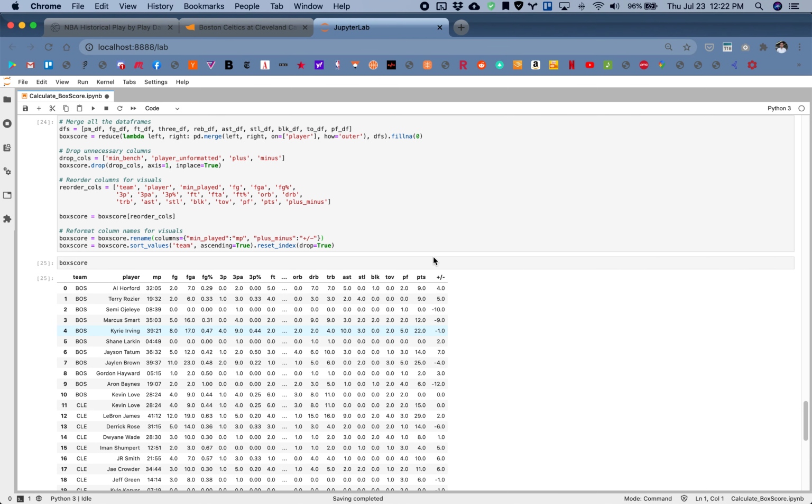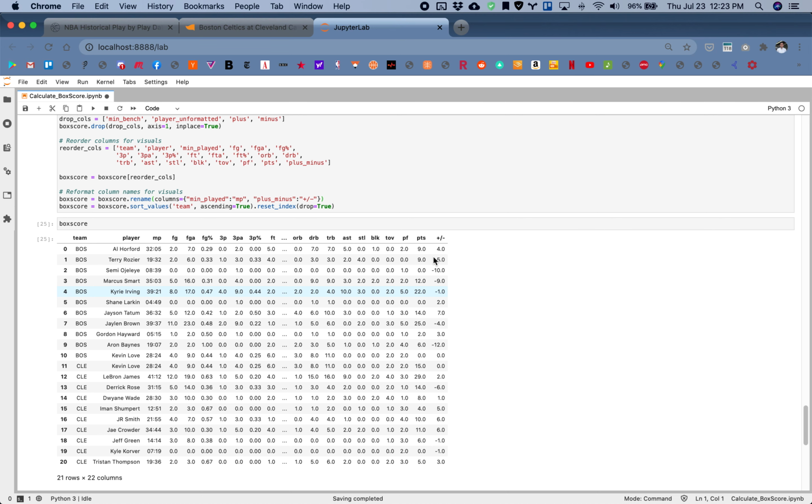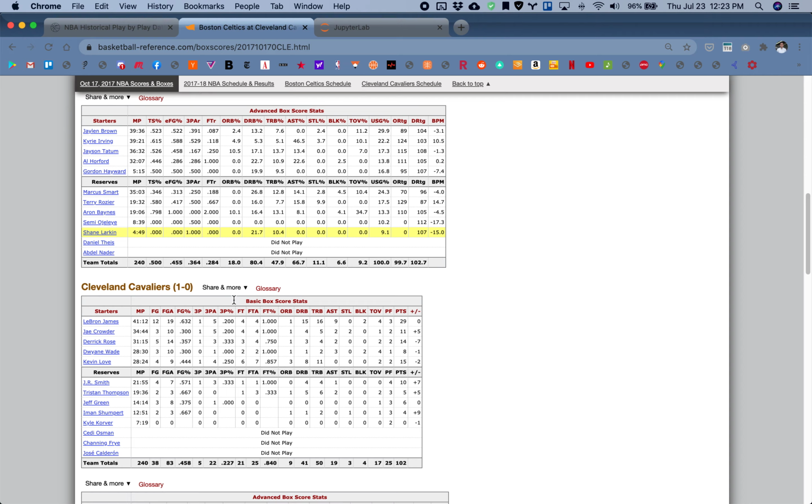For the entire code, please check out the article. This code is available to you if you'd like to try this on your own in Python. As you can see, this is the same box score that you see on Basketball Reference.